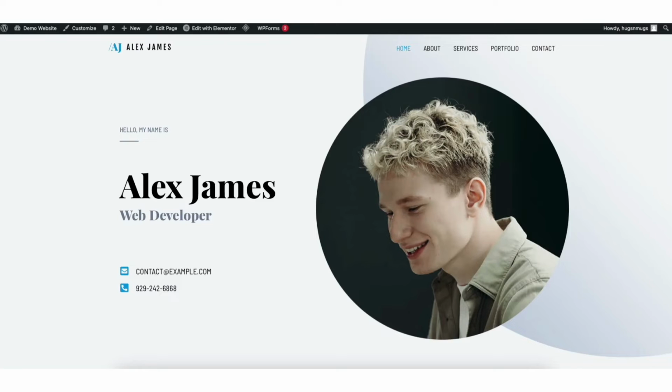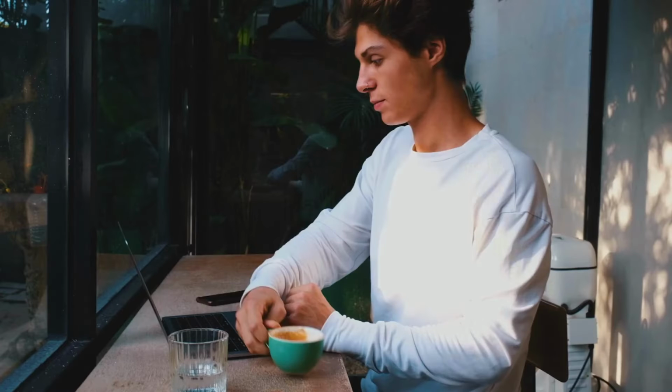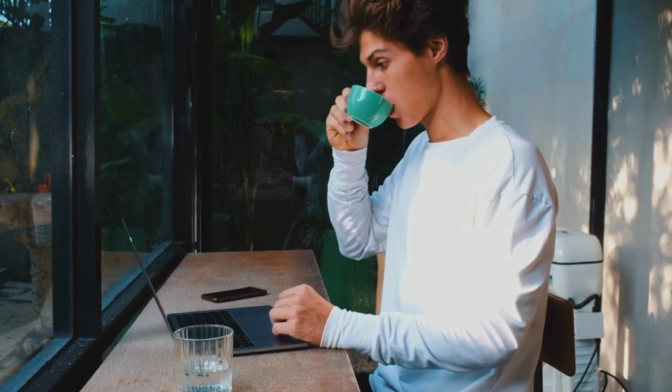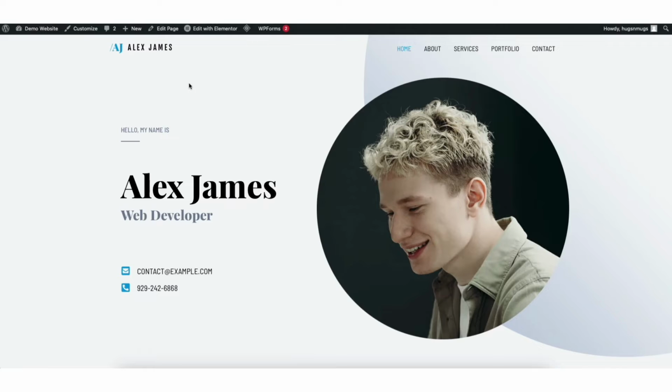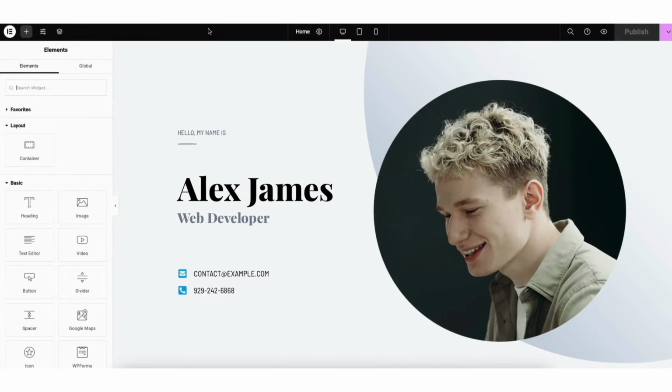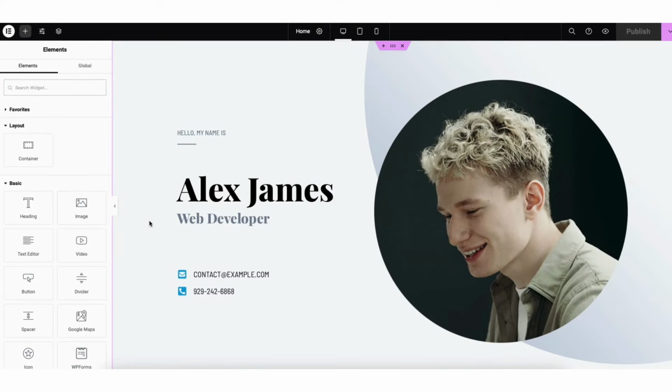Now let's go over how to make edits to the WordPress theme and how to use the drag and drop editor to create your site. From the WordPress dashboard, hover over your site title name up at the top. Click Visit Site. To make edits to your site, click the Edit with Elementor tab on the top of the page. It'll now bring you to the drag and drop editor where you can create your site quick and easy.